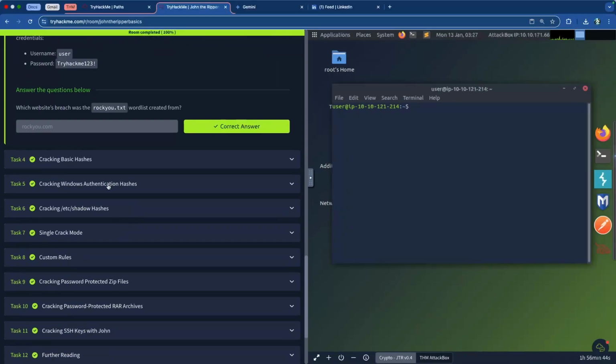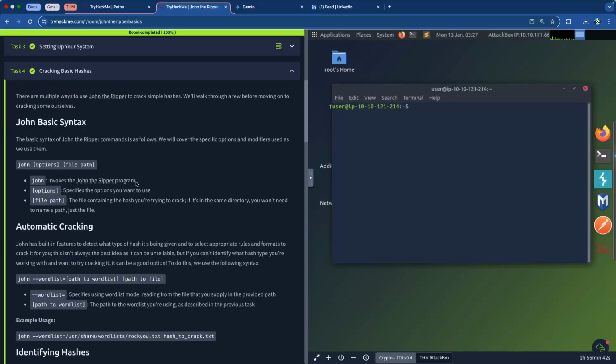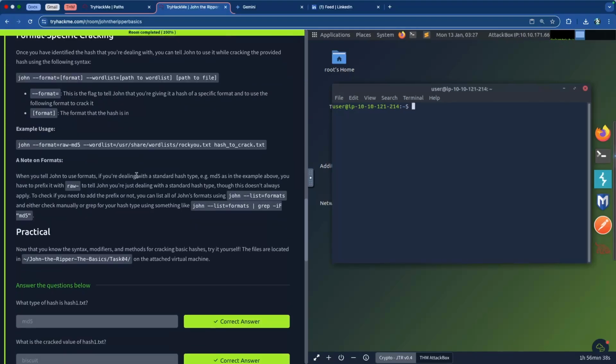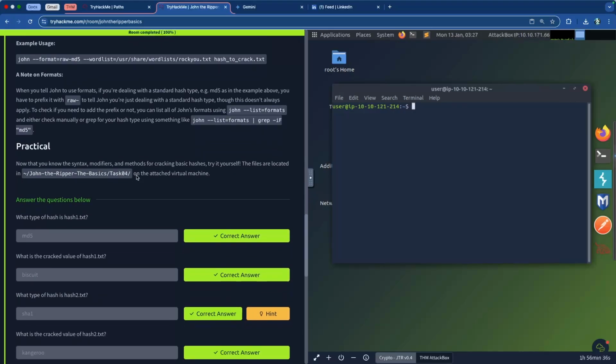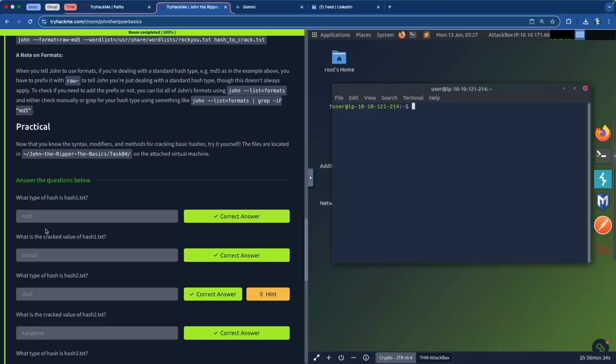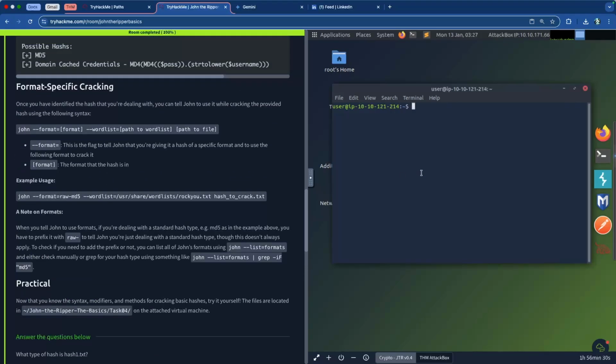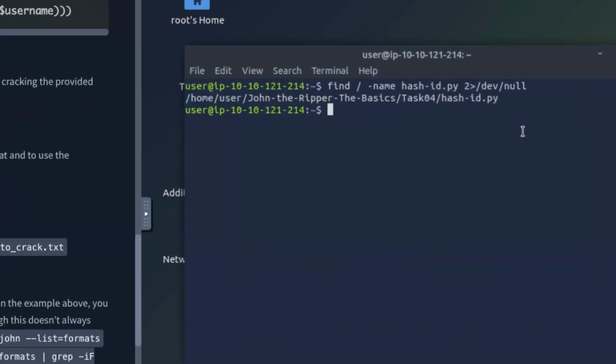So now we can actually continue with the rest of these exercises, which would require that we actually know what we are doing here. So first, what type of hash is hash 1? What is the hashed or the cracked value of this? So let me see if we actually even have the hashid file. All right, cool. So I do have it.